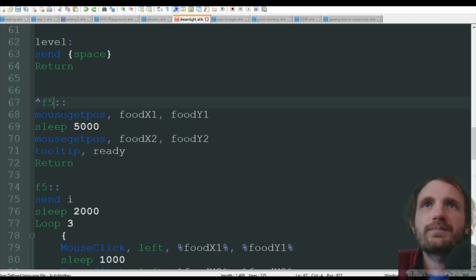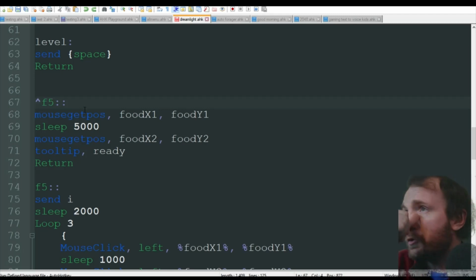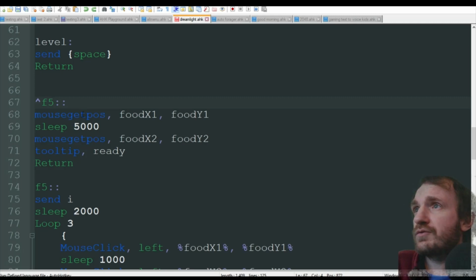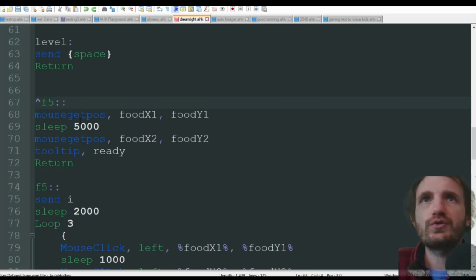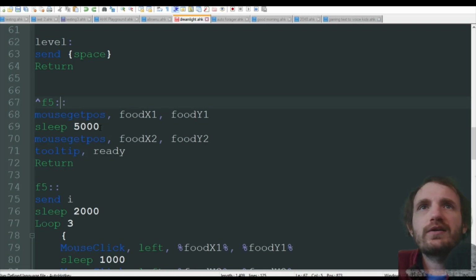The up caret is just a control. You can use the plus symbol, which stands for shift, and the exclamation point, which stands for alt, just in case you want to use those. I usually just use a simple F5, but I'm showing you different options in here. So for this one, we're doing the same thing up there that we did with food, with MouseGetPos, comma, and our variables are going to be foodX1 and foodY1.